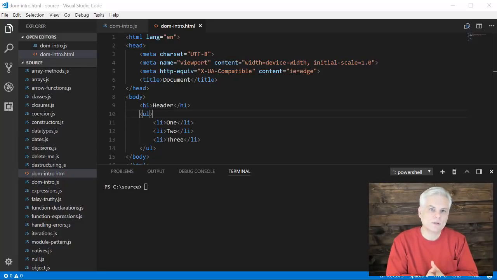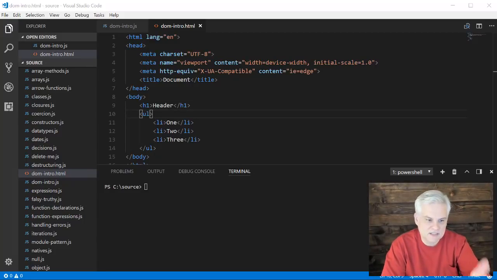And I just want to make the point really quick that when we're talking about nodes inside of the document object model, that shouldn't be confused with Node.js, the environment that we've been using up to this point to execute our various little JavaScript examples. They're completely different. They have no relationship to each other.